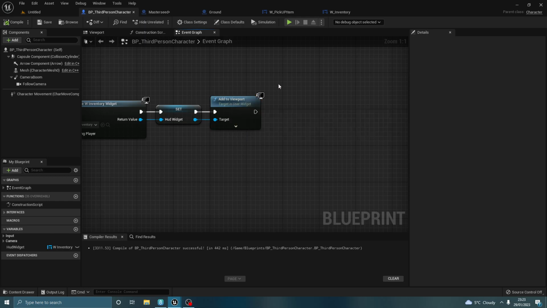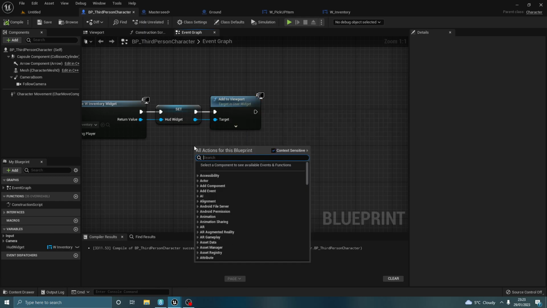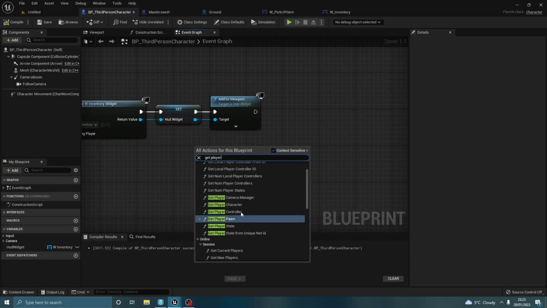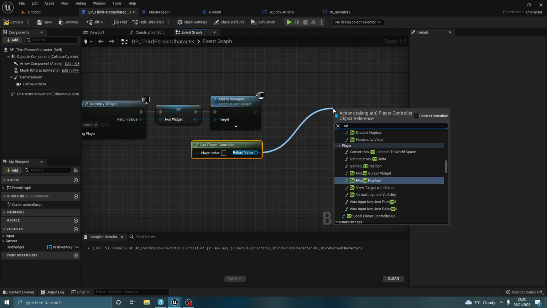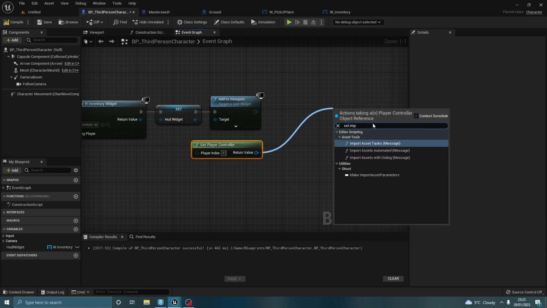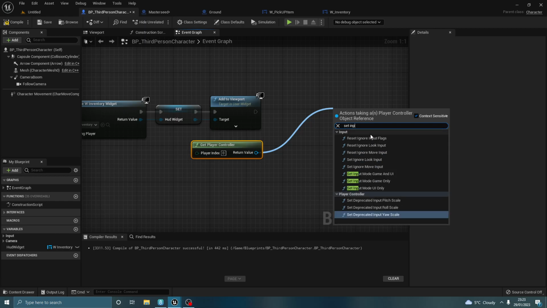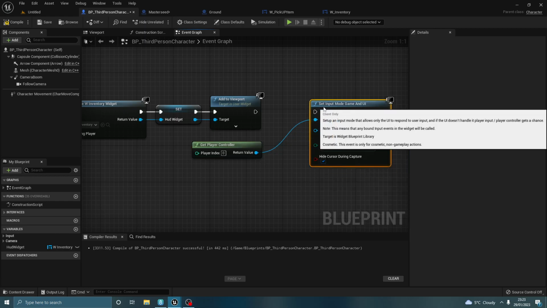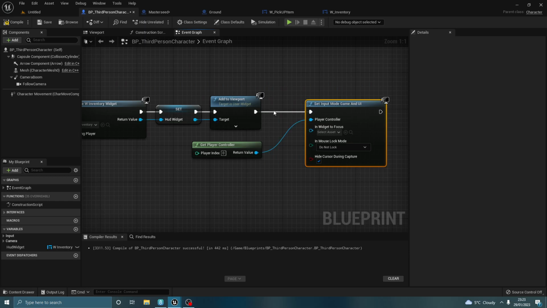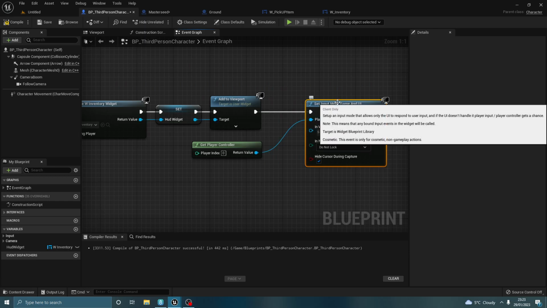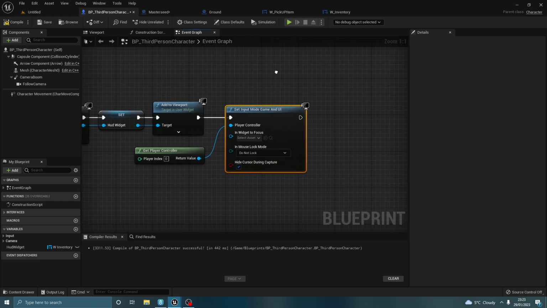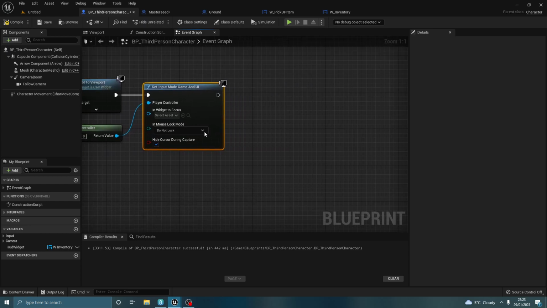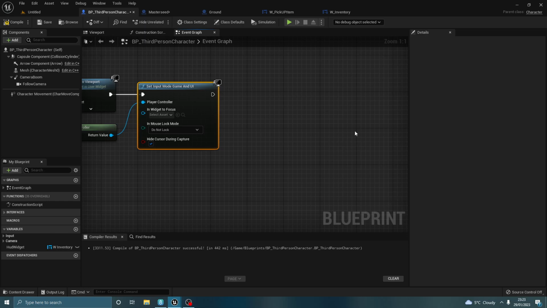So the first thing we need to do is get the player controller. Pretty easy. We need to pull off the return value and we need to set the input mode to game and UI. We don't need to add the widget to focus. We do not need to lock the mouse and the hide cursor during capture. So during screenshots, I believe that is.